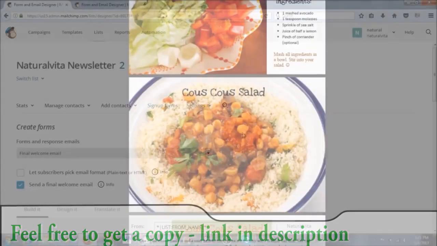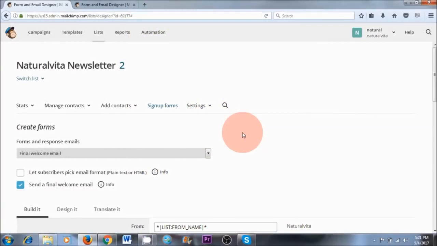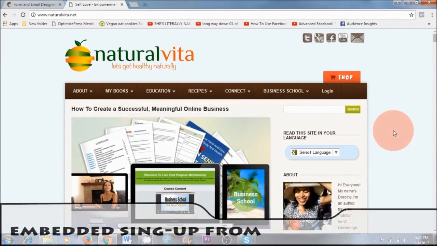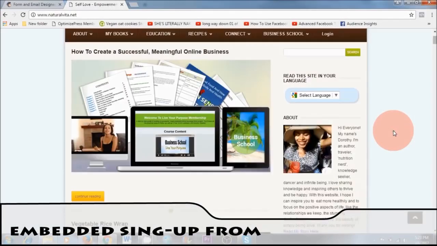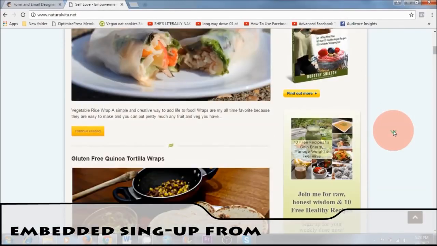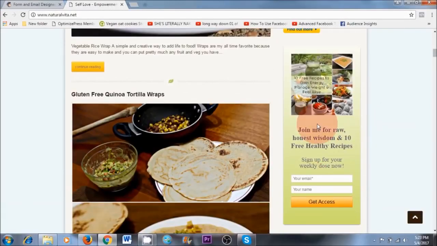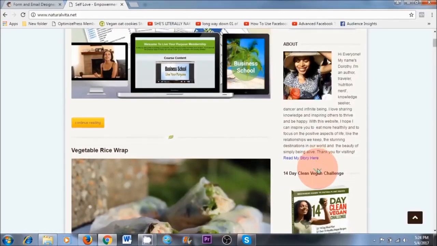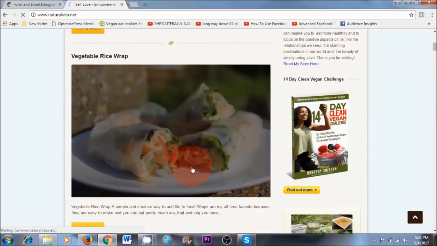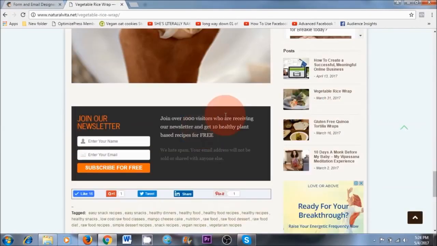Now I'm going to show you how to add an embedded form onto your website. So let's get started. So an embedded sign-up form is basically a sign-up form that you add onto your website, like this one here. Another example of an embedded form is this one here. So if I click on a blog post of mine, you can see we have another example of an embedded form, which goes right at the bottom of your blog post.